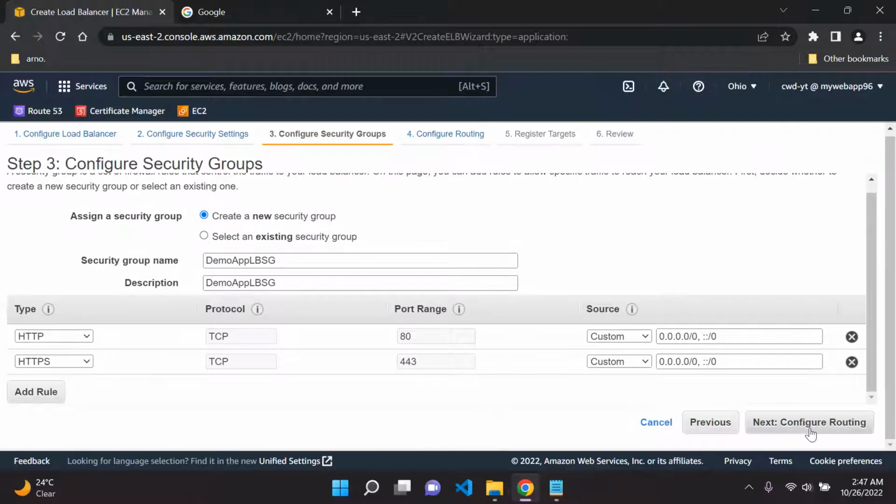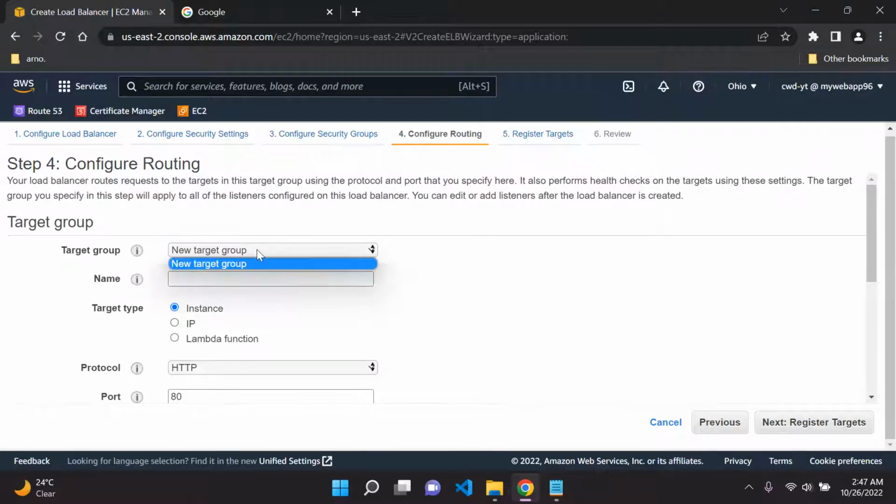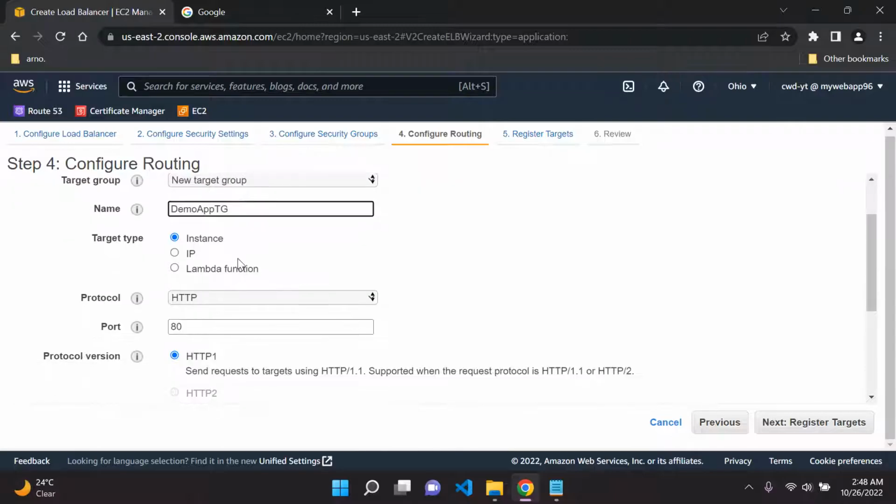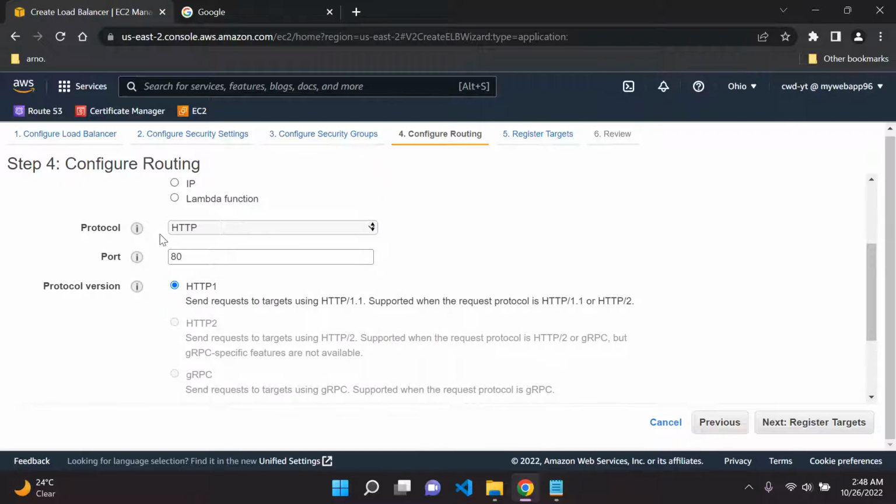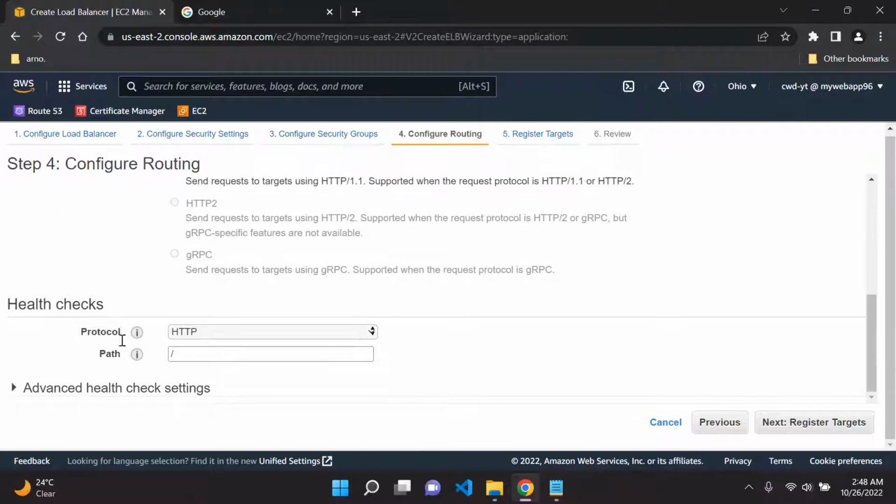Let's go to routing and create a target group. Here I'm just going to say demo app TG. We need to set the target type to instance because we created an EC2 instance. Protocol, we're going to set this to HTTP. The reason for this is I want to teach you how to redirect HTTP requests to HTTPS. That's the only reason for doing this. So leave it as is, and that's fine.